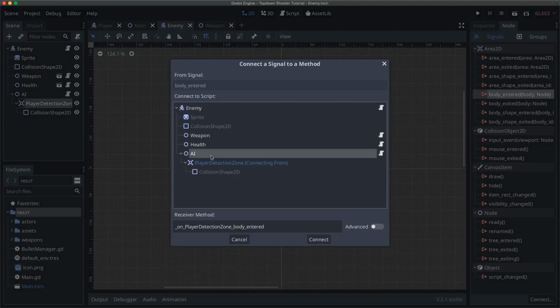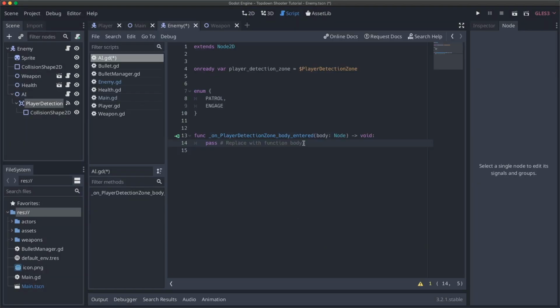And so now what we can do is connect our body entered signal to our AI script. And so whenever the player enters this zone now, we can actually get a reference to it and do something about it. We can actually start attacking the player. So within this callback, we're going to want to actually set our state.